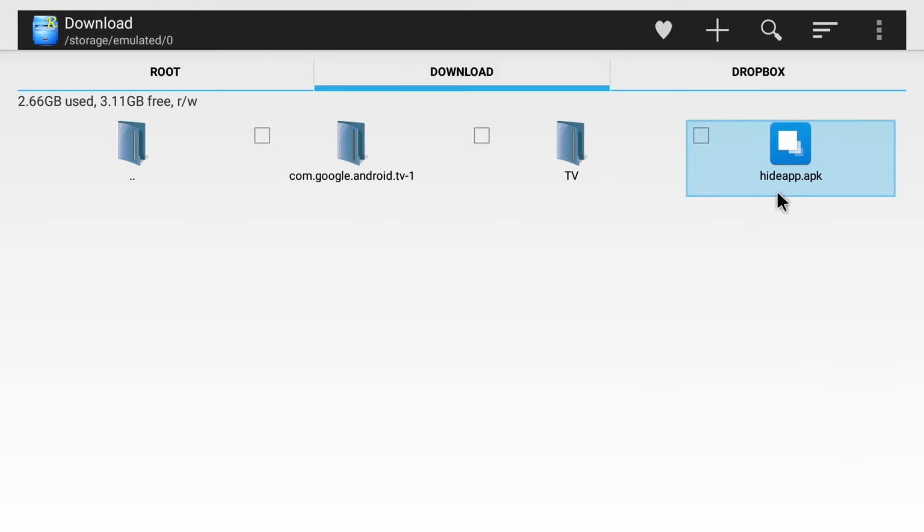So the first method I have for you centers around an app called Hide App, and this is one that's available on the Google Play Store for free. But it's not on the Android TV version of the Play Store, so I've uploaded the APK for you to sideload. You can find the link for this over at the full tutorial, so head over there to grab your copy, then we'll go ahead and get started.